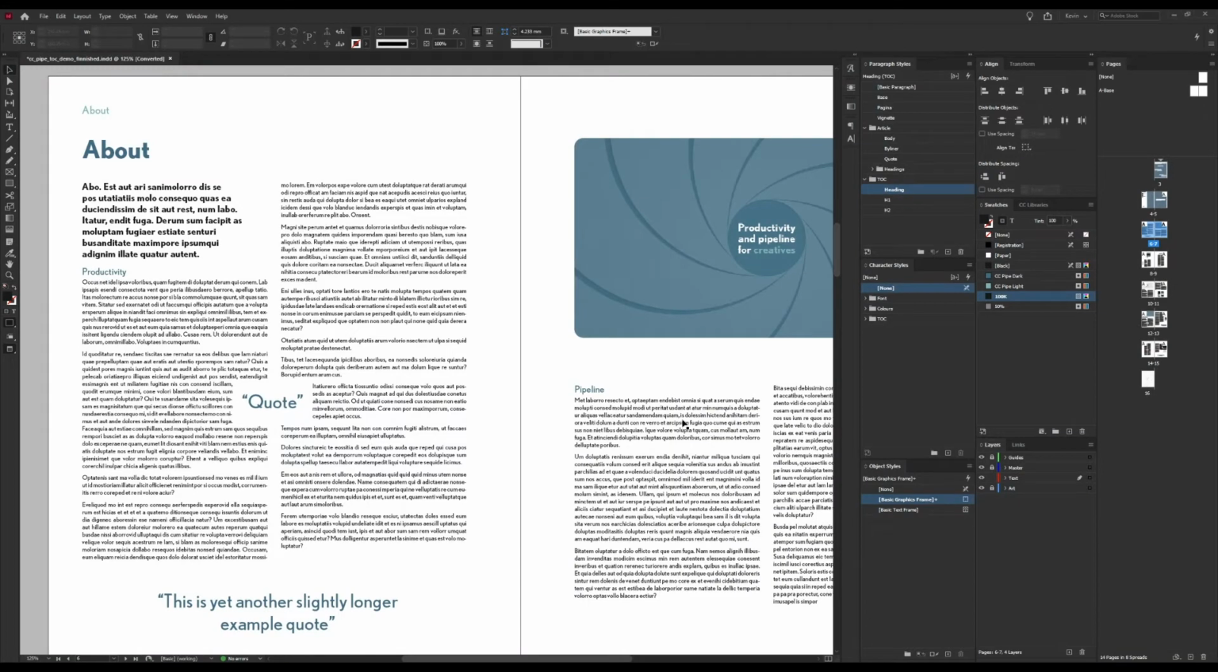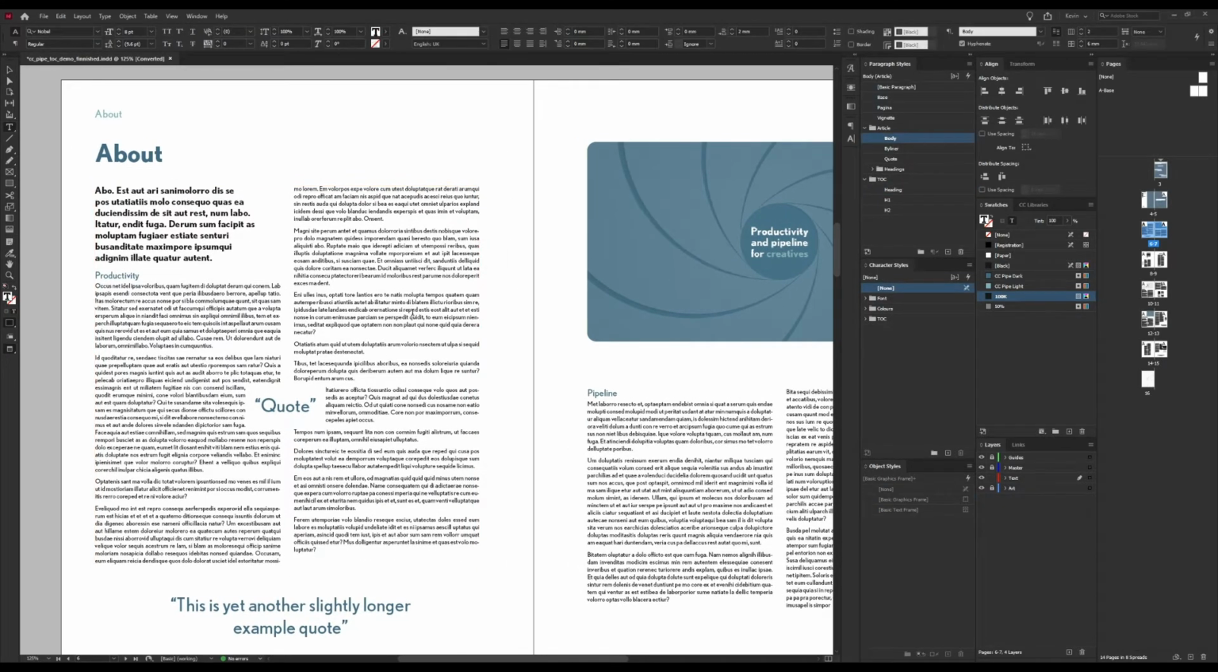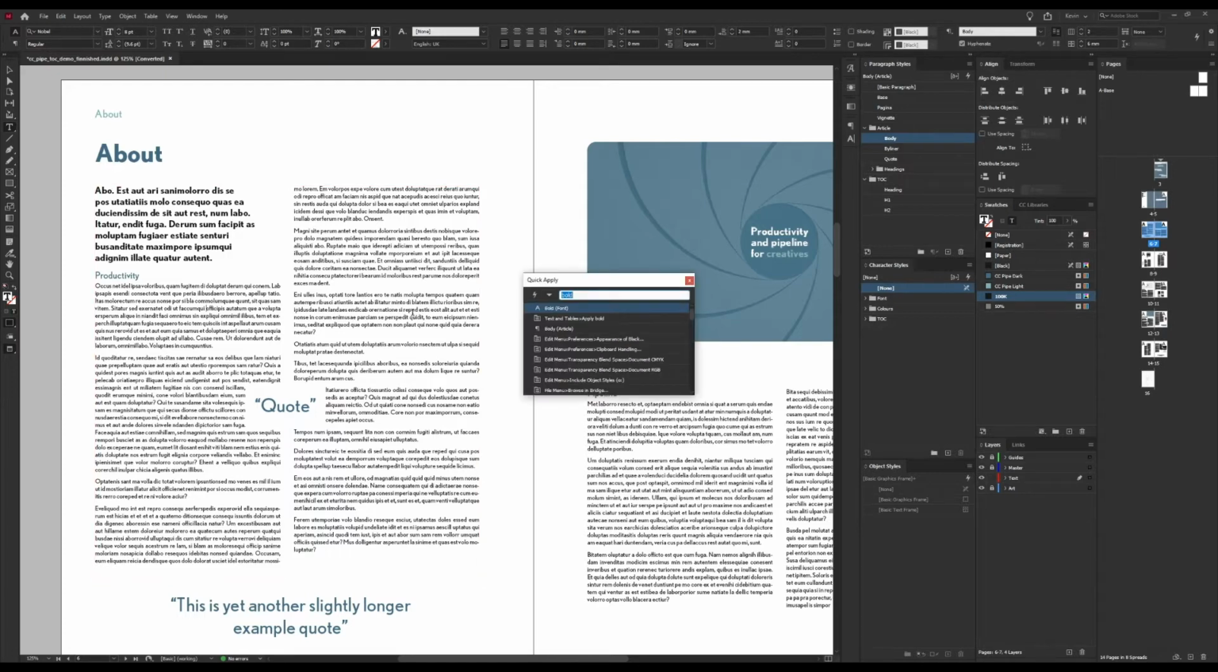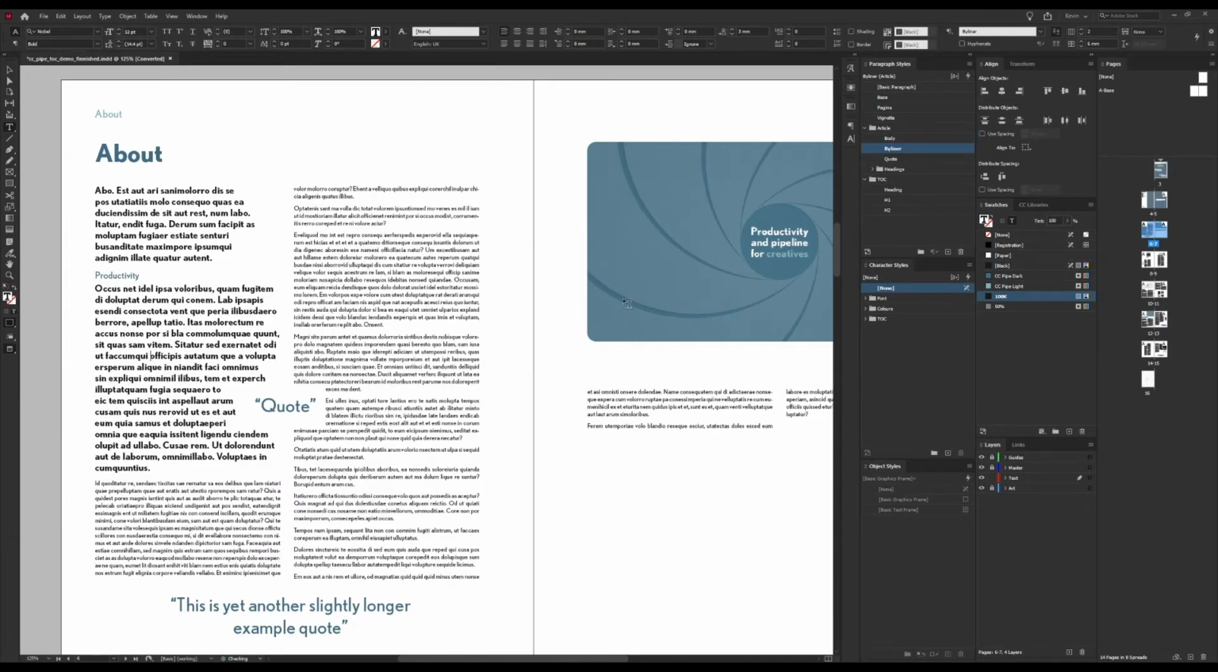So, Quick Apply is a way of applying styles more quickly than otherwise. How it works is that you place your cursor in the text where you want to change something, and you press Control and Return, and you get the Quick Apply menu here. And then you just type in the name of the style you want. Maybe we want a byliner here. So, it finds it and just press Return again. And you can see that it changed it.